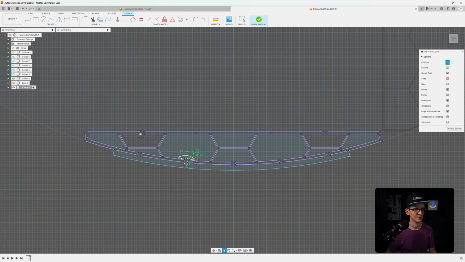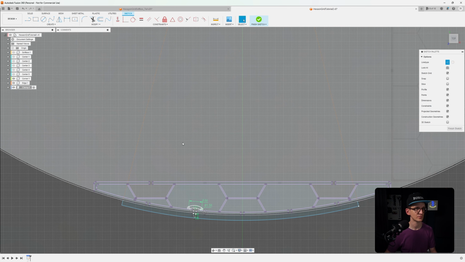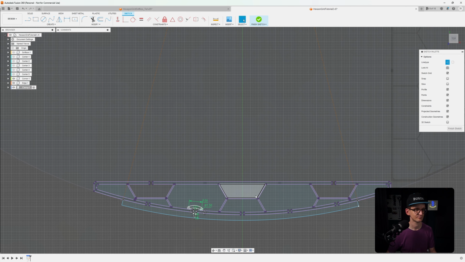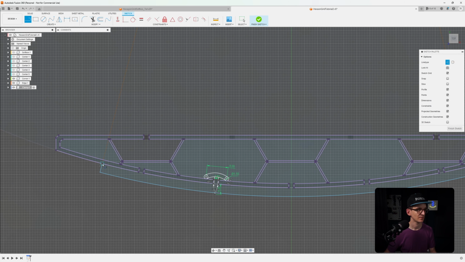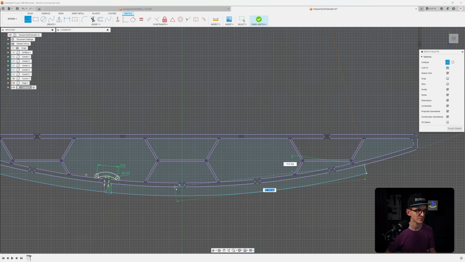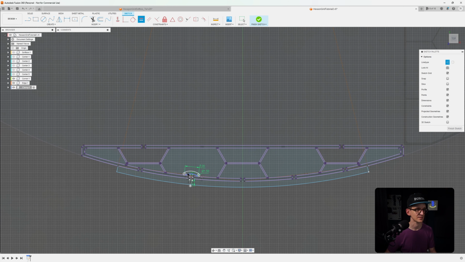All right. Now let's make sure that those are actually the same distance to, for example, some reference point. Let's reference this one here. We go for equal distance. And now they are the same distance.